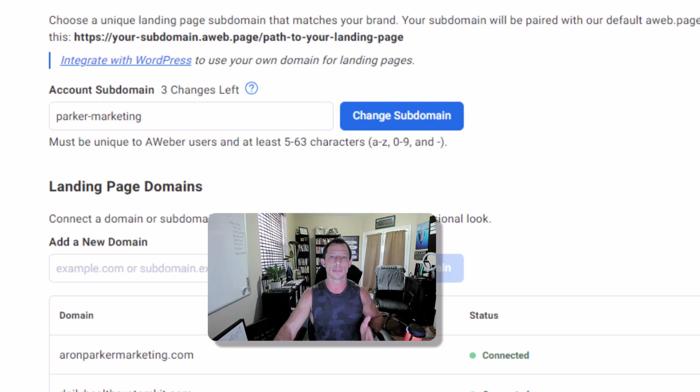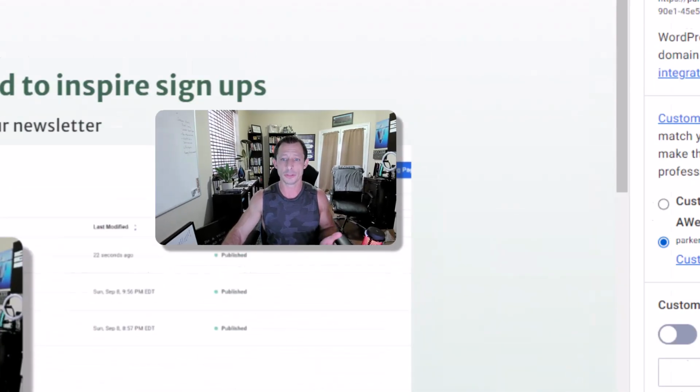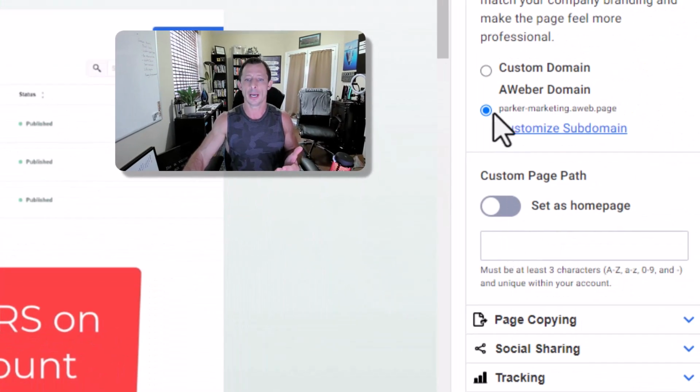So what should the subdomain be? Something simple, something short. It could be your company name. It could just be your name, your first and last name. Something simple. Once you've set this, then click change subdomain. As soon as you do that, you can then build your pages off of the Aweber subdomain if you don't have your custom domain yet.